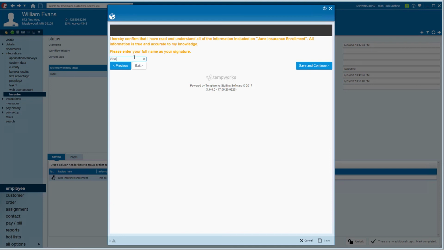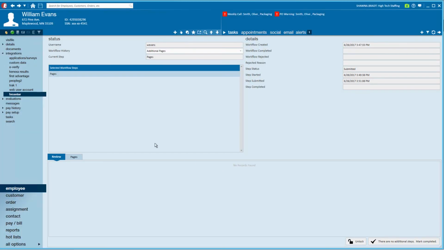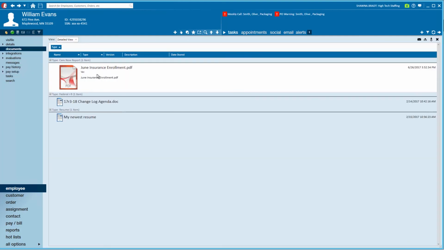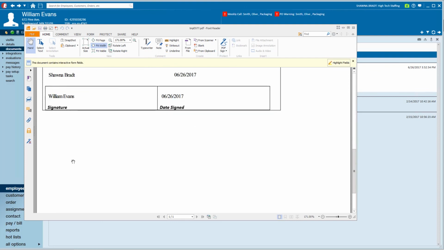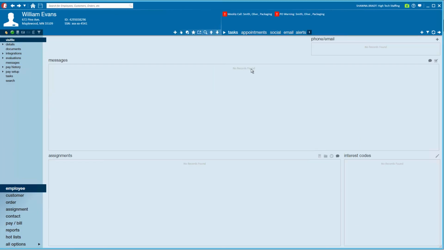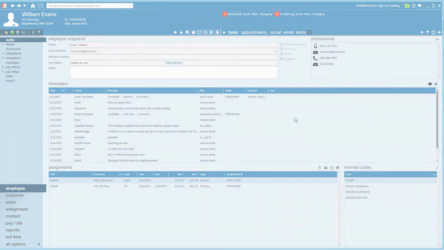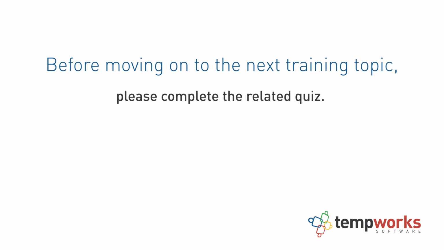And now I get to sign it. Save and continue again. And we're good. Now if we go to the document section of William's employee record, we have our June insurance enrollment form saved. We'll also see that both of our signatures are listed with our PDF time and date stamp. And that is how you use Form Builder in HRCenter Admin. Please complete the quiz before moving on to the next session. Thank you.